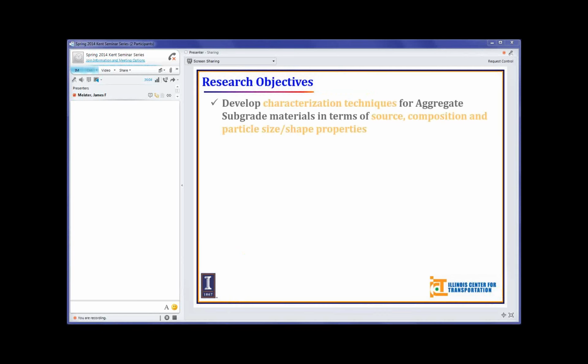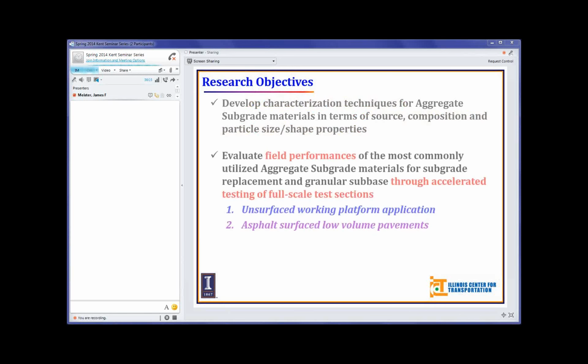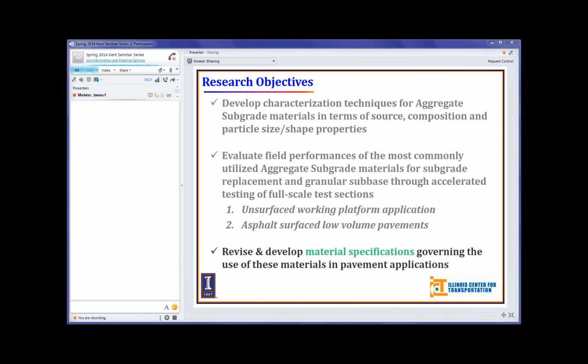Research objectives: development of a characterization technique for aggregate subgrade materials in terms of source, composition, particle size and shape parameters; evaluate field performance of the most commonly utilized aggregate subgrade materials for unsurfaced working platform application, as well as asphalt surface low volume roads; and revise and develop material specifications governing the use of these materials in pavement applications.